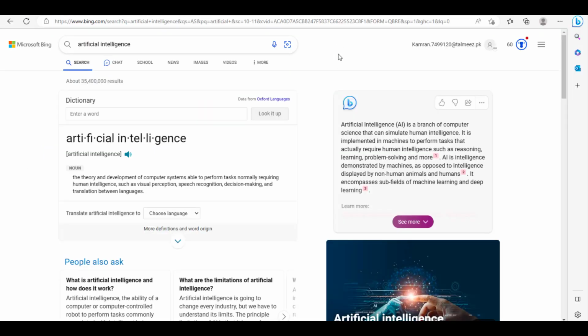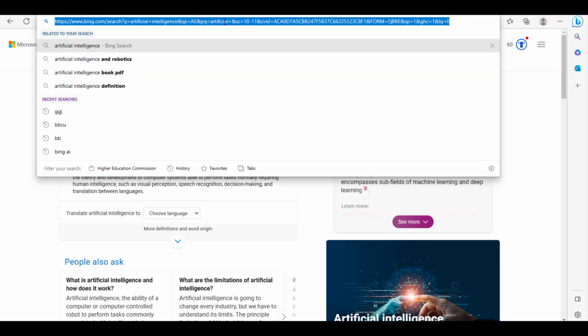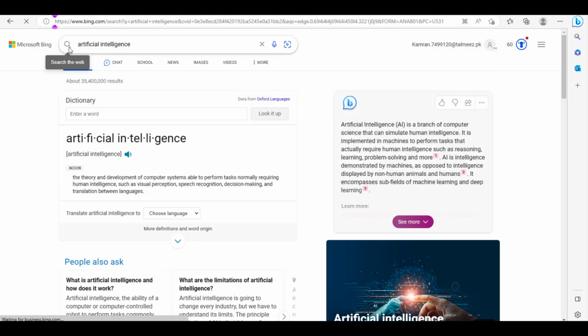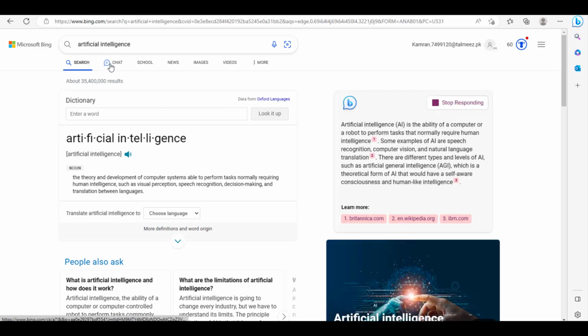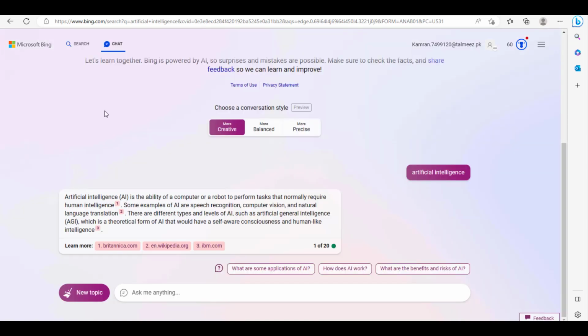This is the browser of Microsoft Edge, and here you can search anything. Like I have just put artificial intelligence, but you can write anything and just search. Once you search it, you will see so many options. The first one is search, then chat, school, news, images, and so on. So we will click this second option of chat. Once you click chat, it will take you to this page, and here you can see three main options. First one is more creative, then more balanced, and finally more precise.